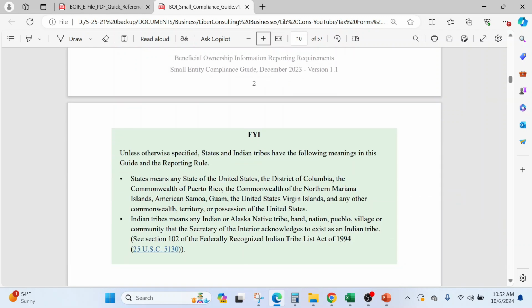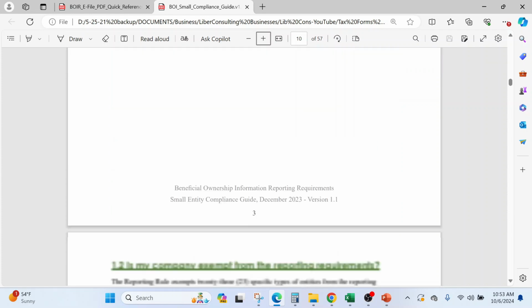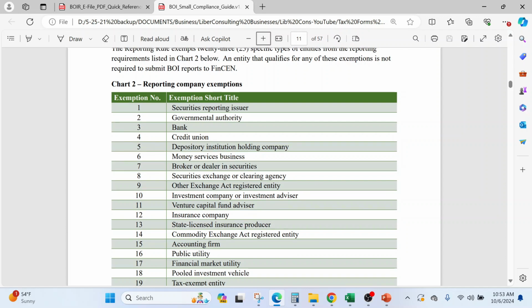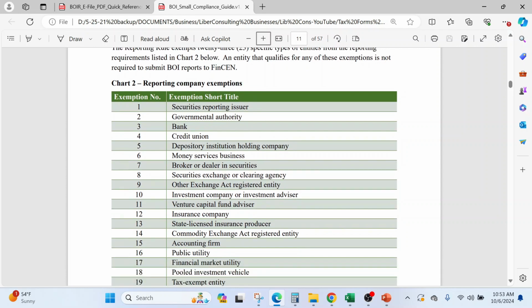And then they have, unless specified, state and tribe have the following meaning. State means any state of the US, and they have all those things you can read. When in doubt, you might just complete it. And then they have some exemptions here, and you can go through those exemptions. Those are exemptions that are not required to file a beneficial ownership report.